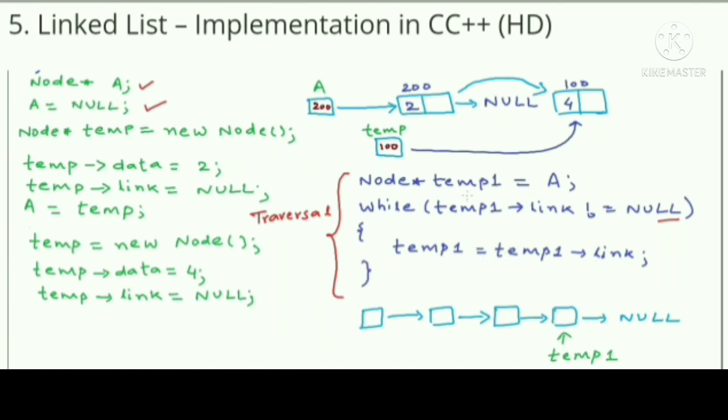There is one more thing that I want to point out. We are using this variable temp1 and initially storing the address in A. We are not doing something like A equal A dot link and using the variable A itself to traverse the list, because if we modify A, we will lose the address of the head node. So A is never modified. The address of the head node, whatever variable stores the address of the head node, is never modified. Only these temporary variables are modified to traverse the list.